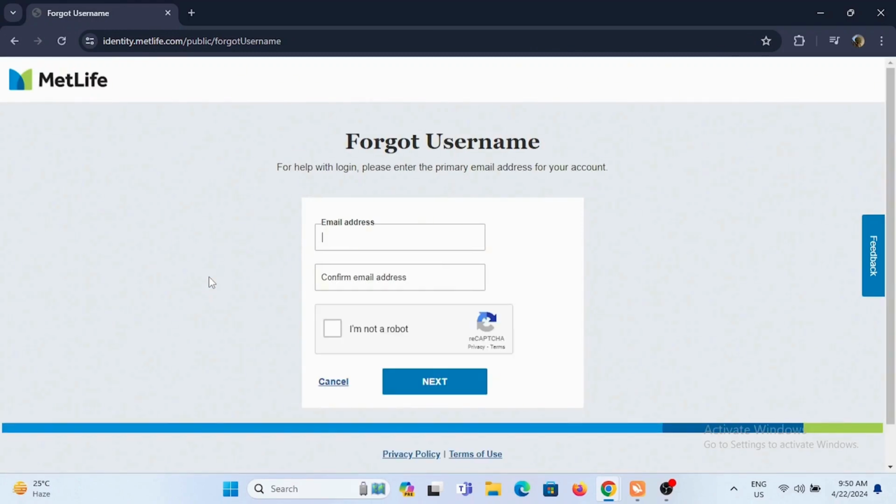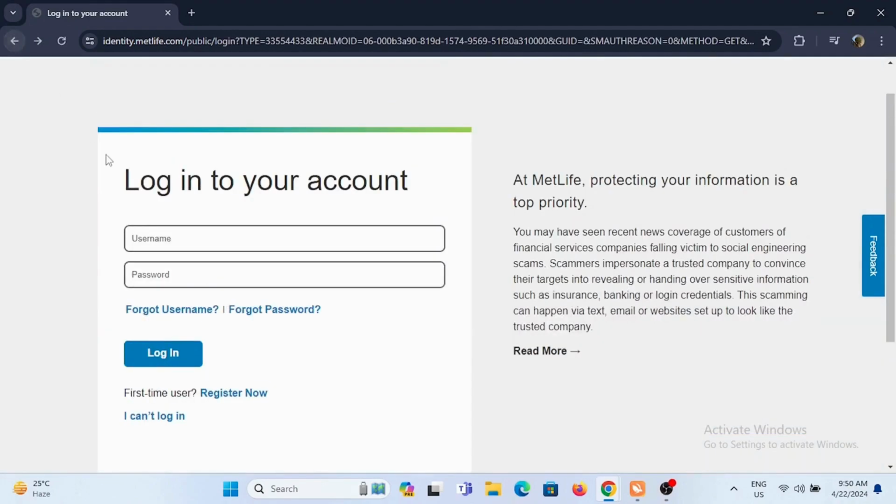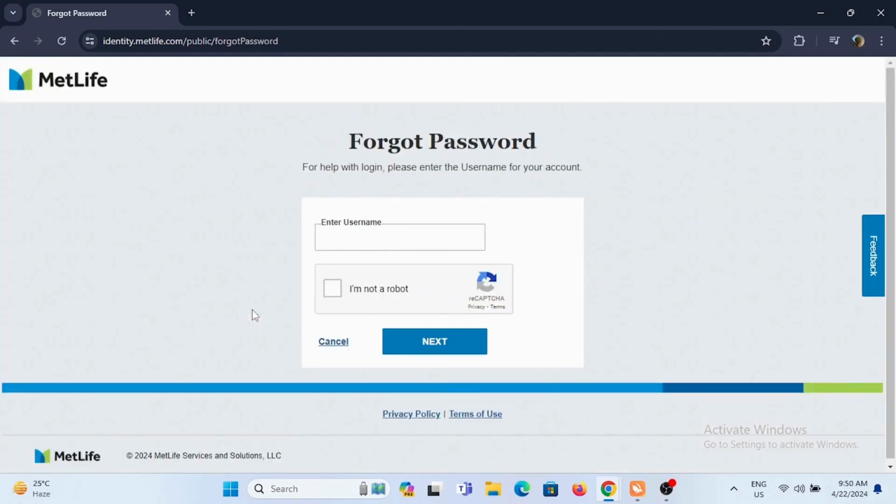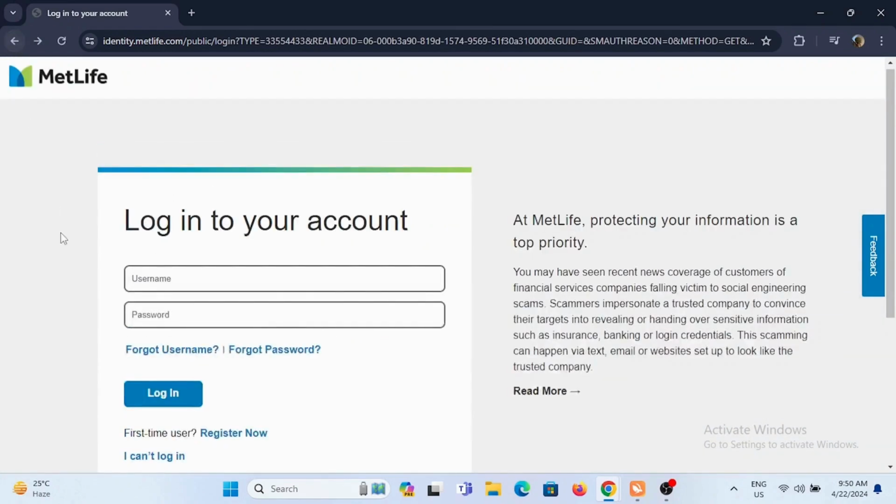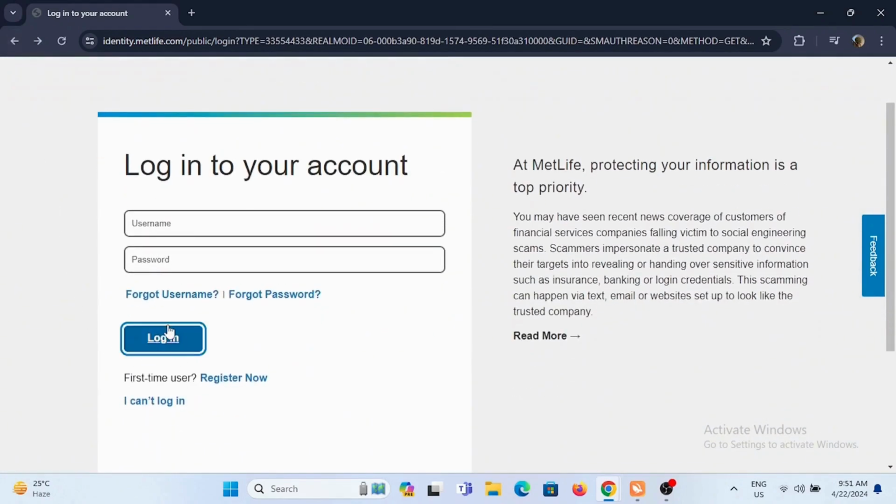If I select Forgot Username, I'll have to enter my email address, then confirm it, to which I will receive a recovery link, and that is how I'll be able to recover my account. Similarly, if you select Forgot Password, you need to enter your username, to which it will display further instruction in the step 2. And that is how you'll be able to recover your password.